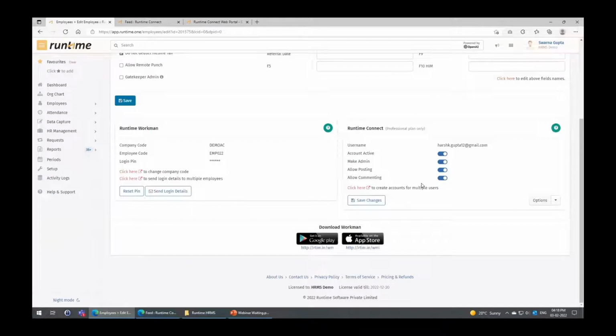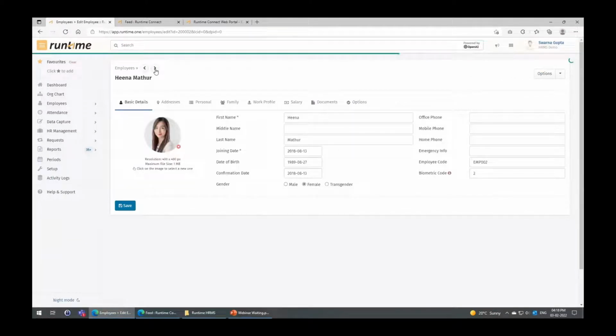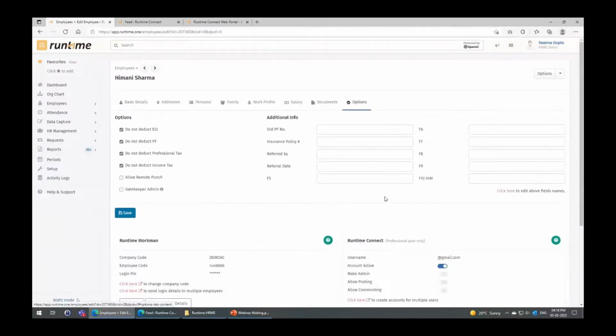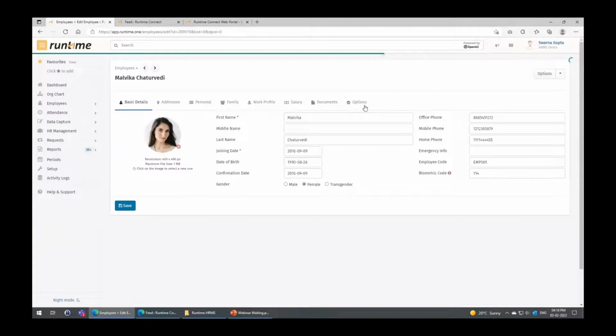There is a possibility that you have not used this Runtime Connect portal. So I just wanted to add one more point that in case you have not created accounts for your users, this box will appear slightly different. You will not see username and all these options. You will see it something like this. Let me open a record where we do not have these options.